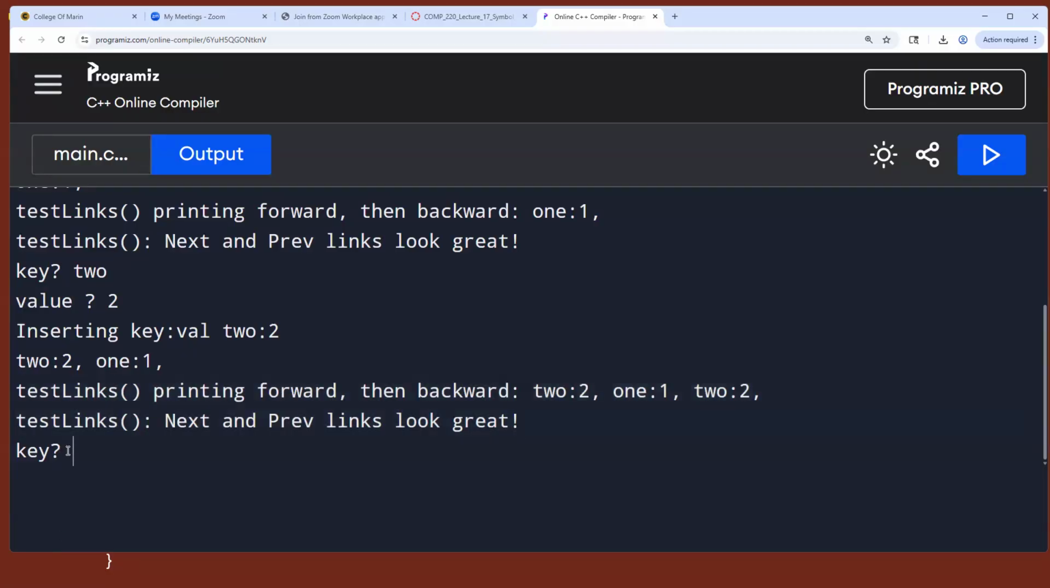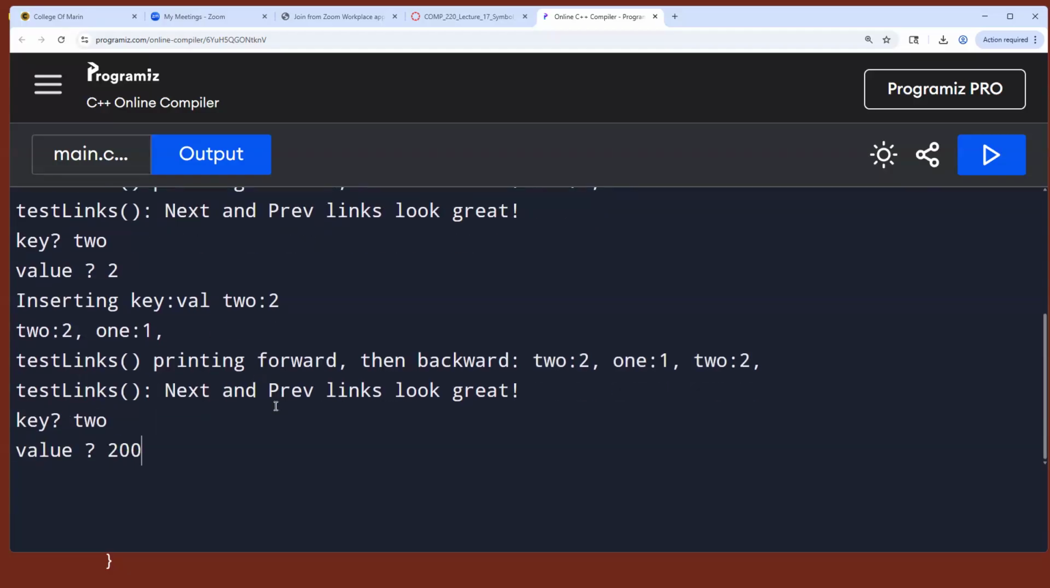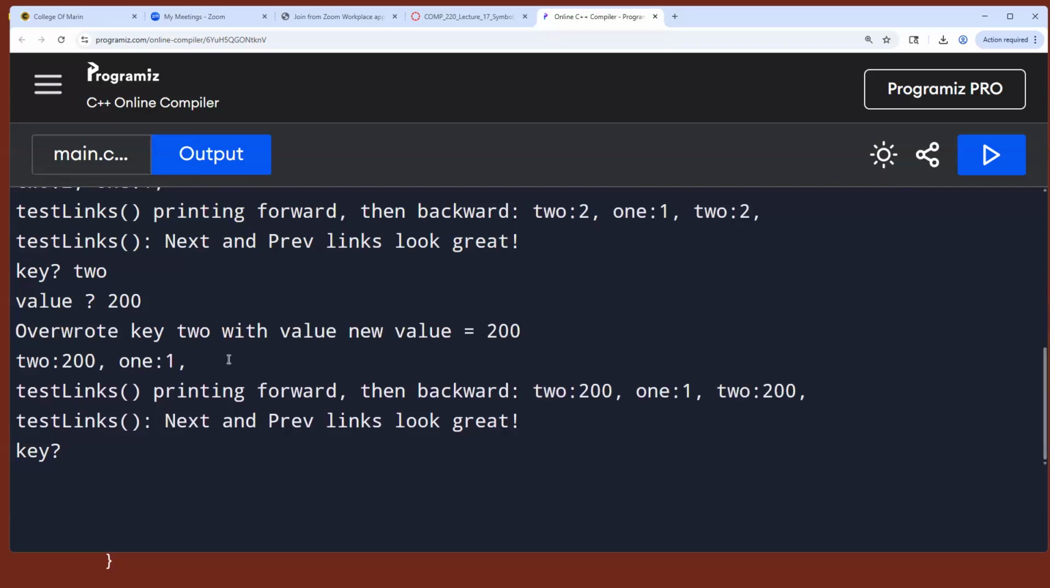But if I want to update the 2, for example, to have a value of 200, I should be able to do that, and it shouldn't create a duplicate. That's going to be the other thing that we want to make sure we're doing correctly in homework 5. So we're generally not going to support duplicates for homework 5. Okay, so that's our insert key.